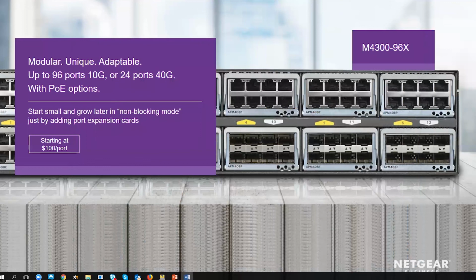I have a first question, thank you. Is the new M4300-96X switch really non-blocking throughout the entire port count?